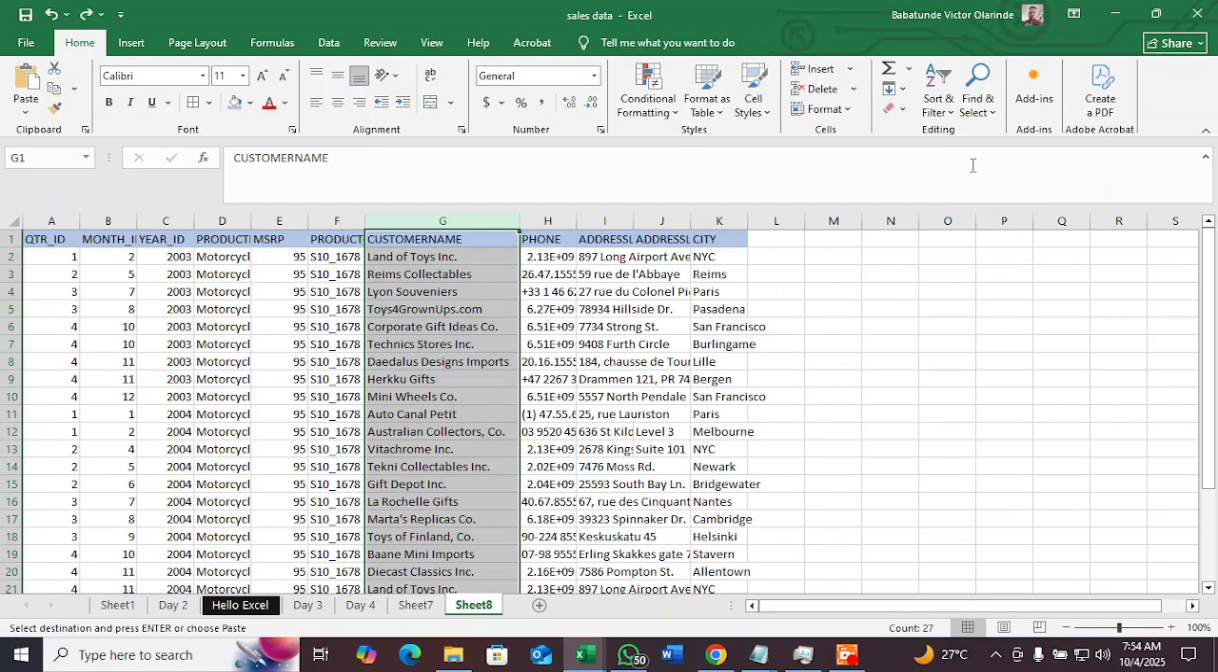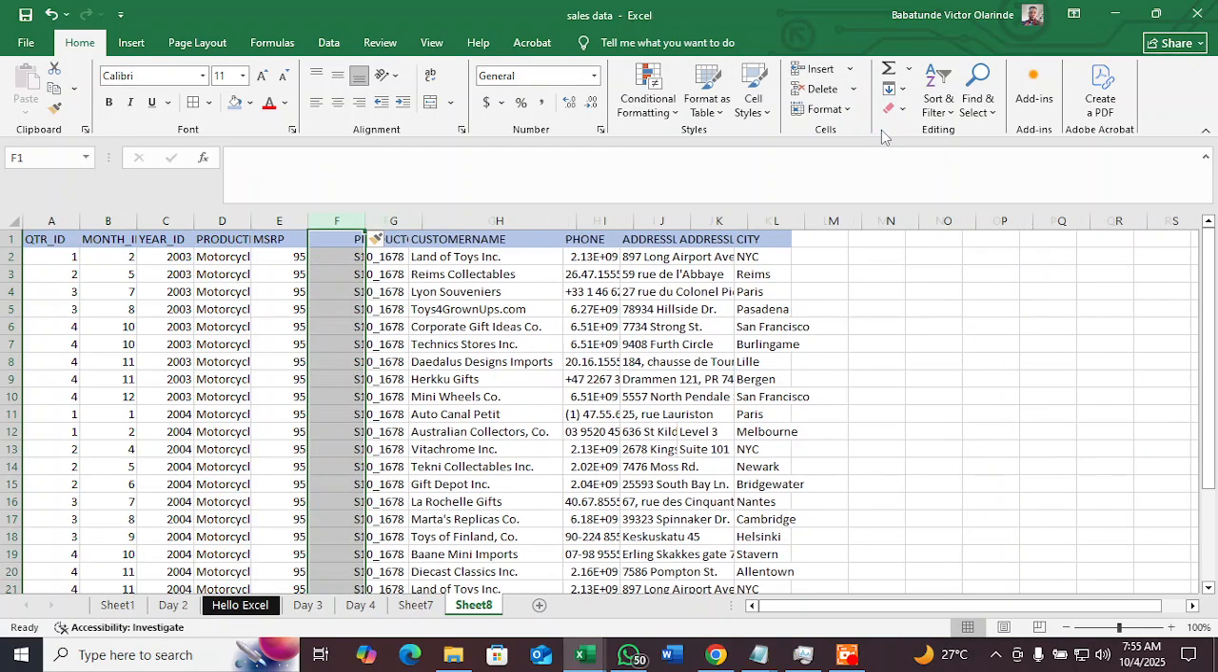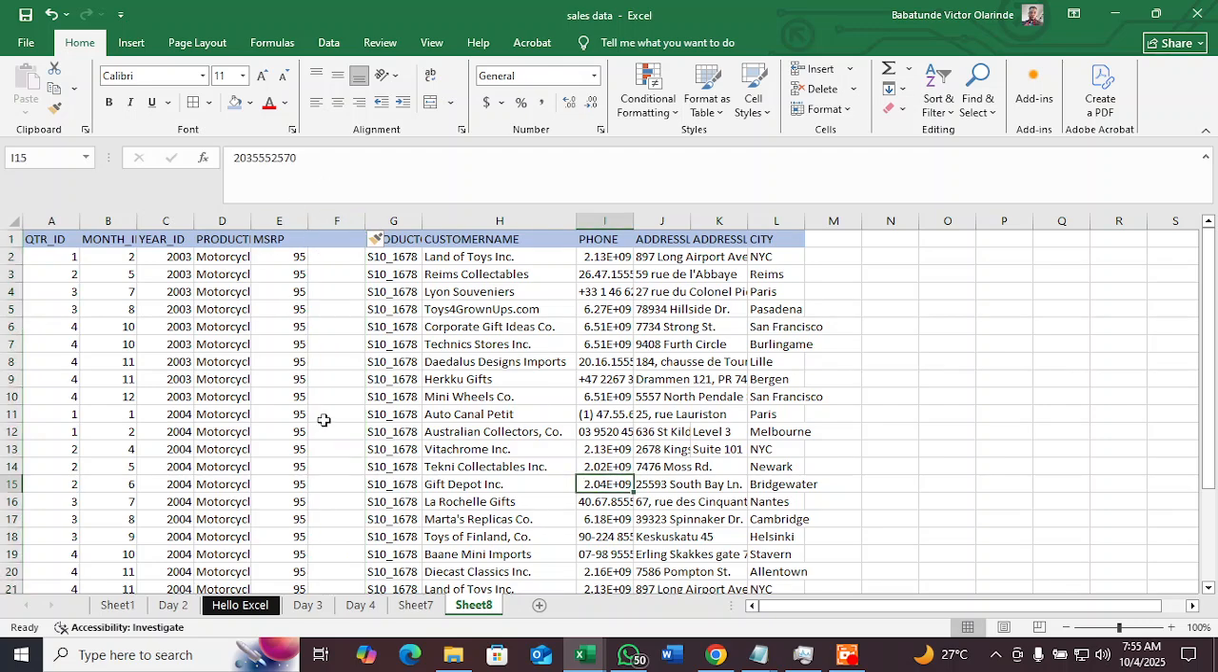Okay, let me undo that. In case I want it to be before G, maybe F, then I will insert a new column on F, then everything on F will move to G, and I'll have an empty column here. Then I can decide to add whatever I want. Now let me try that. Insert columns. Now do you see what we have? So that is how to insert a column.